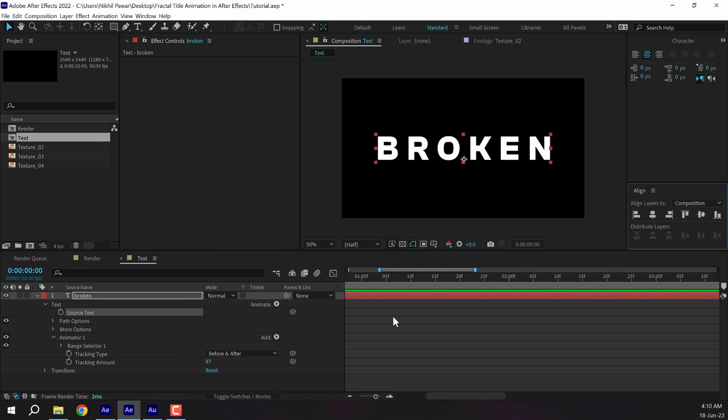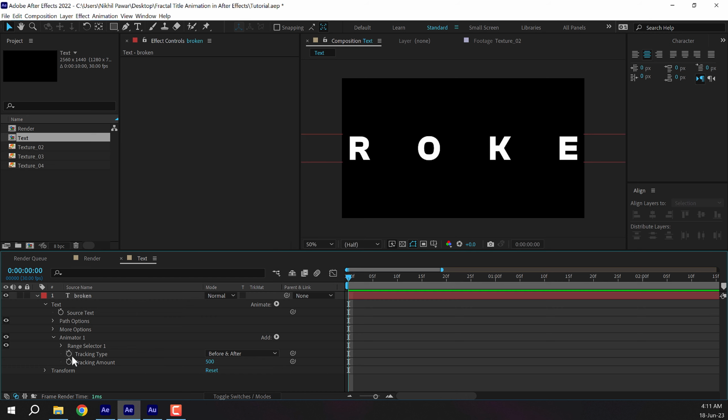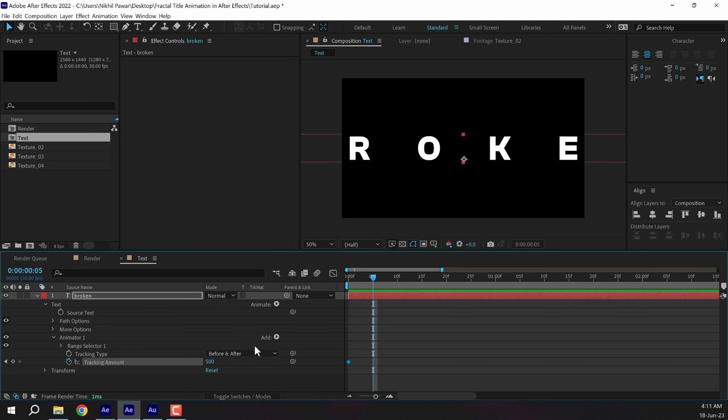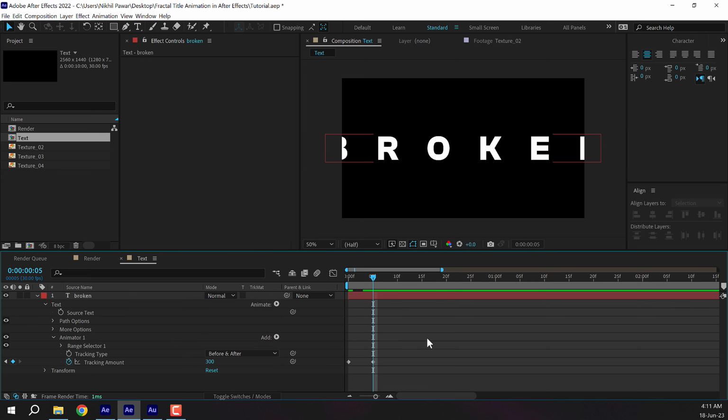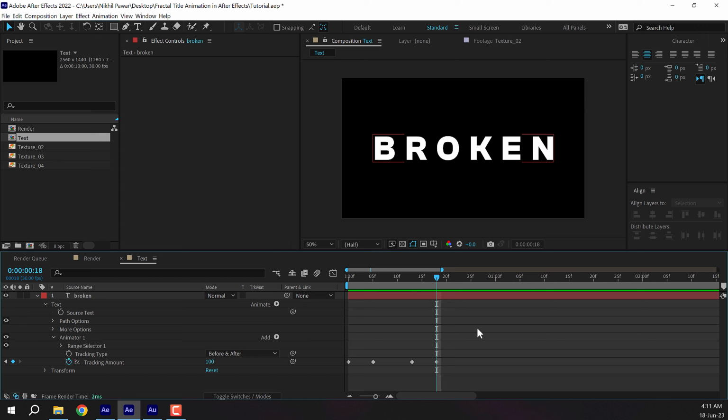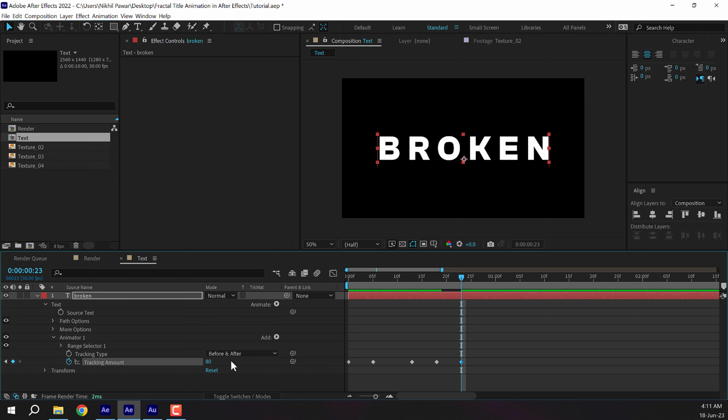So now let's go ahead and animate this. So I'll set the tracking amount to around 500, create a keyframe, go to 5 frames and let's set this to 300. Then go 8 frames forward in time, by hitting page down, and let's set this to 280. Then go 5 frames forward again and let's set this to 100. Then let's go 5 frames forward again, set this to 80, and then let's go to around 1 second and set this to 0.